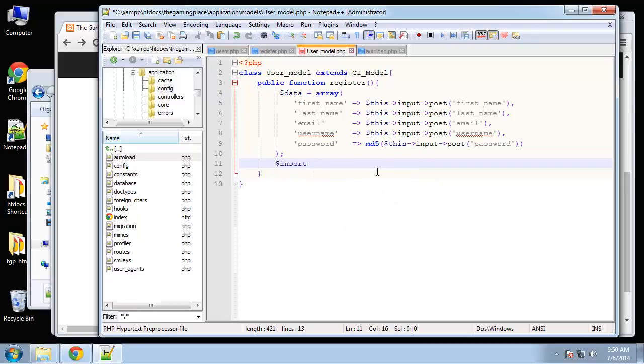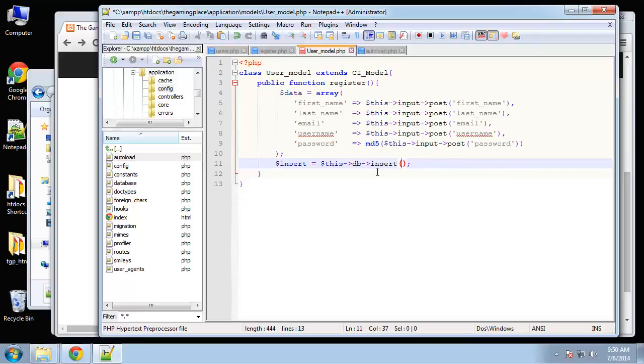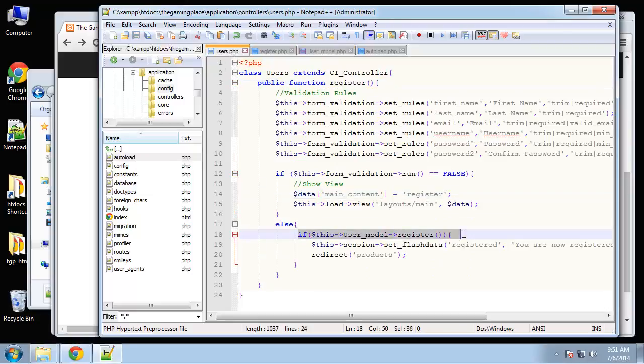So now what I'm going to do is create an insert variable and equal it to this db insert. Okay, so we're using active record, and then we want to insert this into the users table. Alright, and then the next parameter is going to be our data array. And then we're simply going to return insert. Okay, and if it goes through, this function will return true. If not, it will return false. And that's why we're testing it right here.